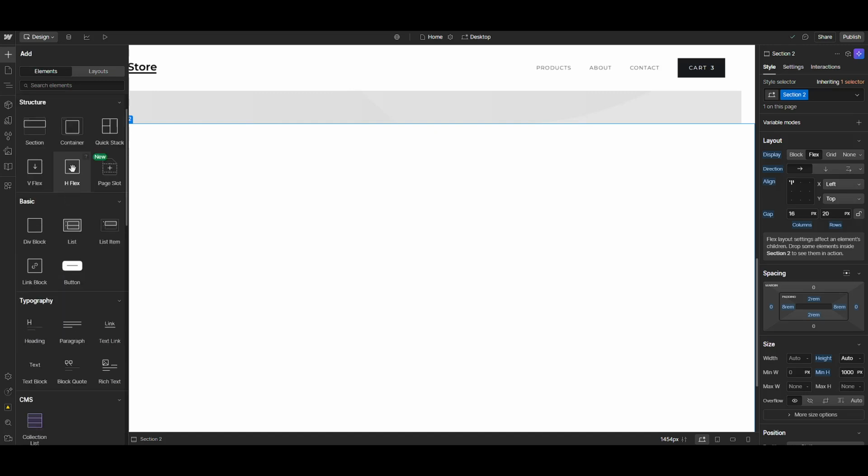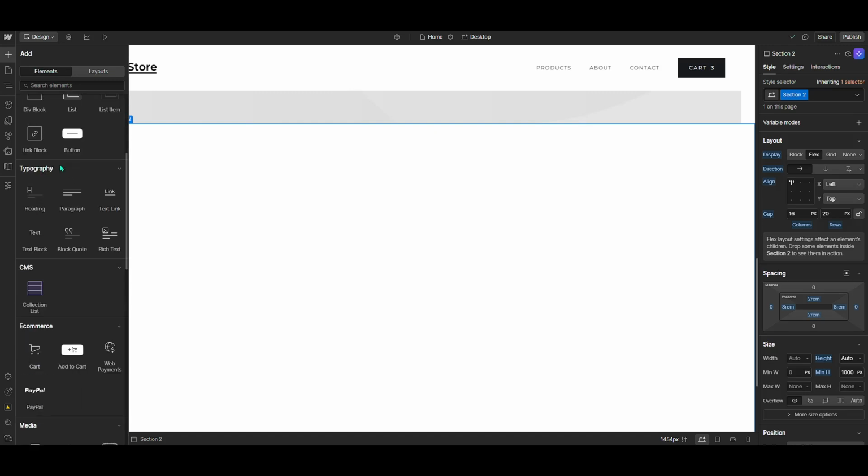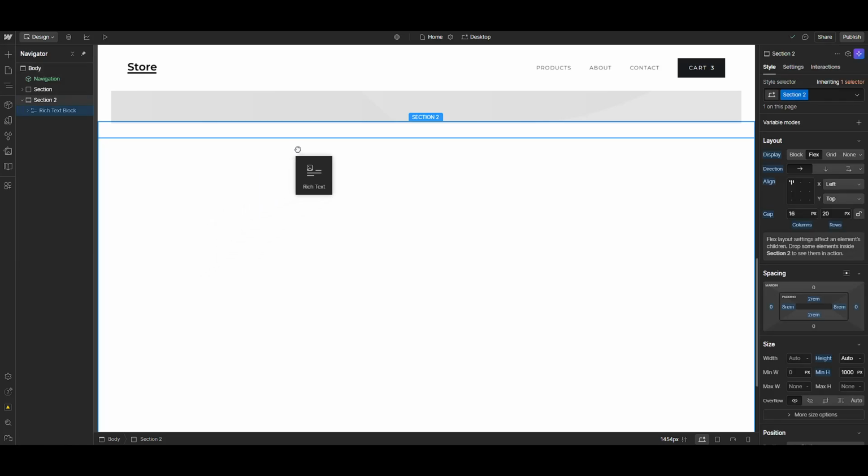Once the Add Elements tab is open, you'll want to look for the Typography section. This section is dedicated to text-related elements, which is exactly what we need for our rich text block. Scroll through until you find the Rich Text Block option. It should be quite easy to spot, clearly labeled and distinguished by its versatility.